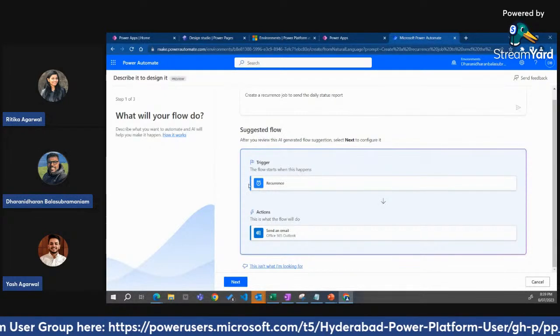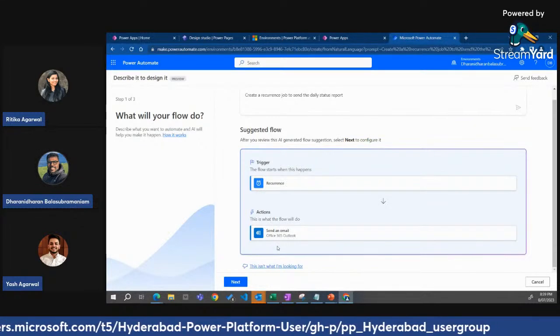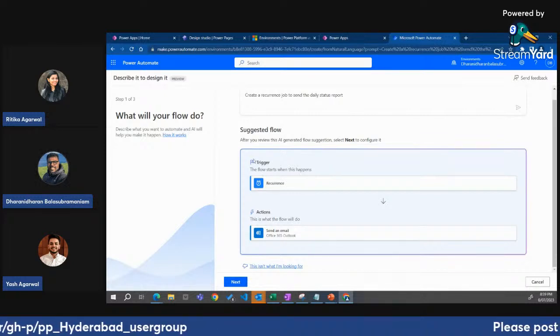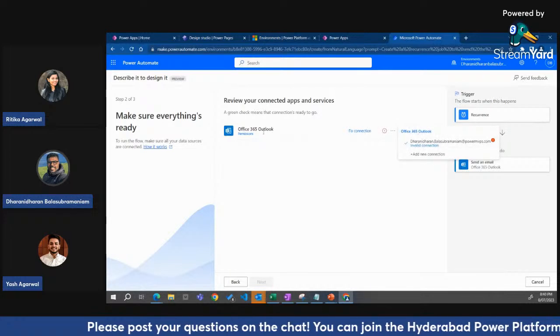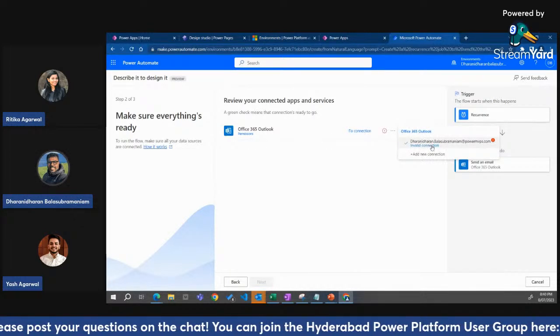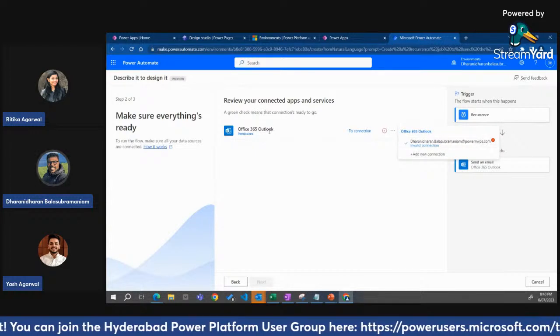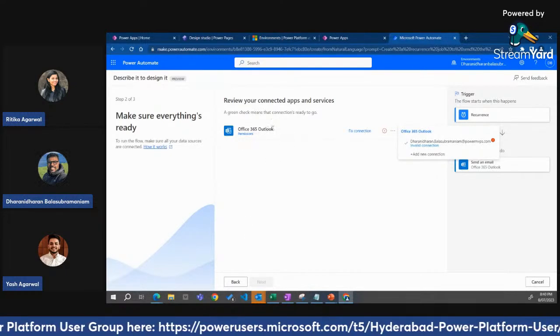After reviewing this, this is the AI generated one, and if you are good with this and click on select, then immediately this flow will get configured in your system. It is showing this is the trigger and this is the action. Then if you click on this, it will create it immediately. In my tenant I don't have Outlook, so that's the reason it is not establishing a connection for Outlook. I don't have the license and tenant for Office 365 Outlook.